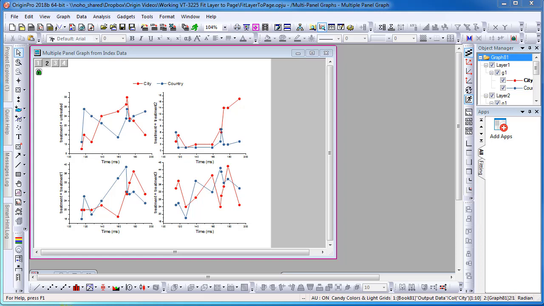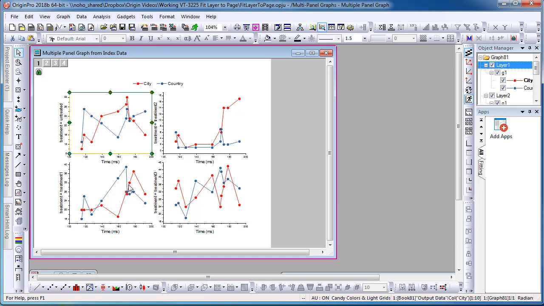New in Origin 2018B is the Fit Layer to Page feature, which provides the benefit of quickly adjusting the layer or multiple layers to fit into a graph page. In this example, I have a multi-panel graph with a lot of white space surrounding the plots. I want to remove this white space without changing the graph page size.